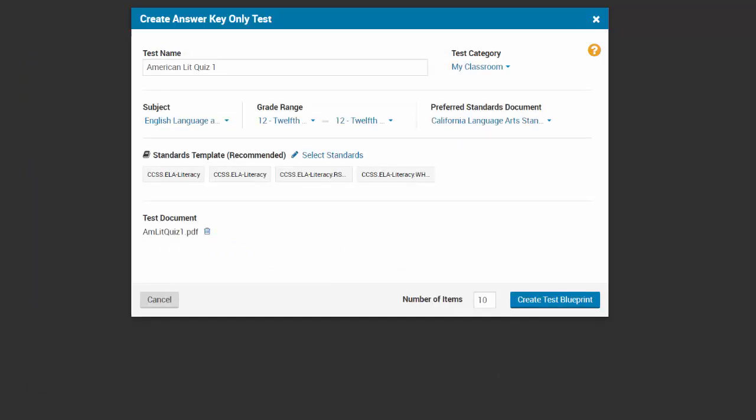Enter the number of questions to include on the test. You can add or remove test items later. Finally, click Create Test Blueprint to define the test blueprint.